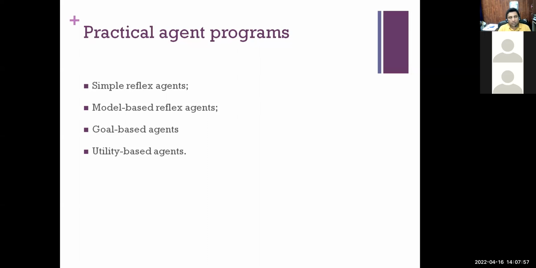From a different perspective, there are 4 types of practical agent programs, and they are the simple reflex agent, where simple is the keyword here, and then the model-based reflex agents, then goal-based agents, and utility-based agents. You'll find there's some overlap, and sometimes a combination of these is often used. So let us look at them one by one, and today we'll look at the simple reflex agent.